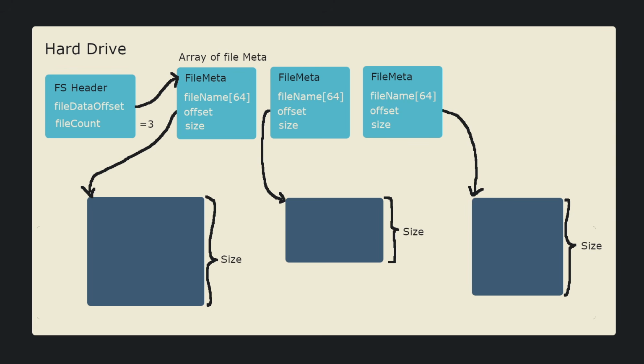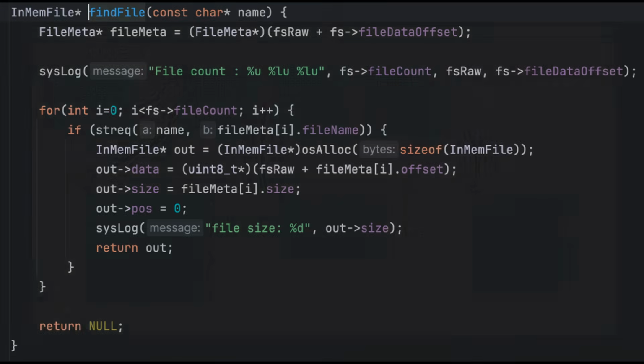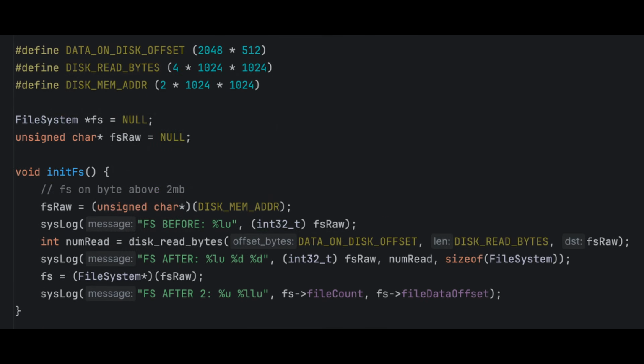Starting at the file data offset, we find an array of file meta structures, each describing an individual file entry. File meta contains file name, location, and size on disk. I then create a findFile method. This method returns a file mapping in memory that can be used to read file data. Because I'm lazy, I don't want to invest in a full file system just to load a few bitmaps. This is why when I initialize the file system, I load the whole file system into memory from the HDD. I have a single disk read at startup and then just use memory mapping.